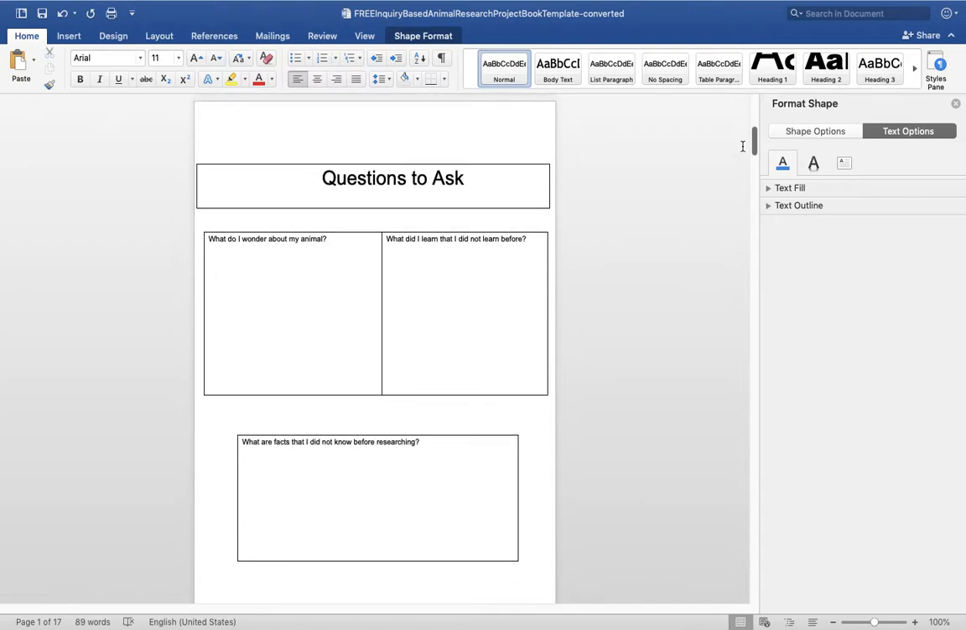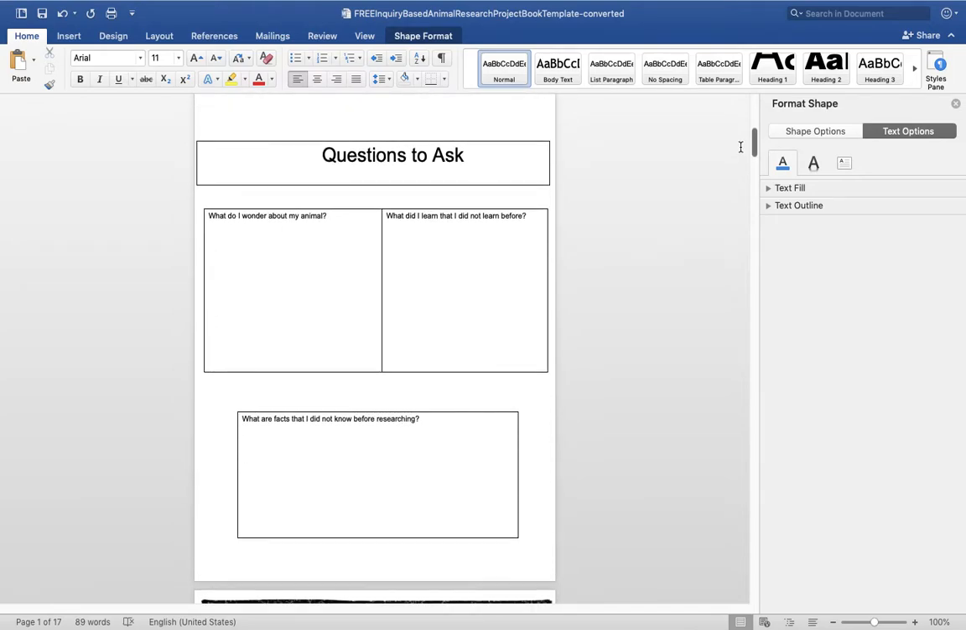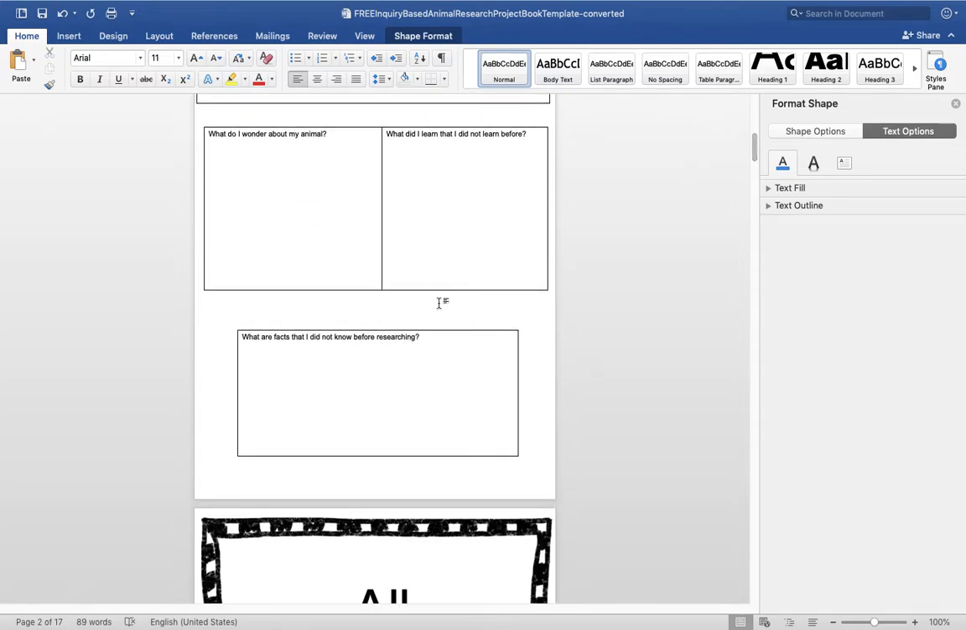Then, when you're researching about your animal, I want you to ask the following questions. What do I wonder about my animal? What did I learn about my animal that I not learned before? What are facts that I did not know before researching?